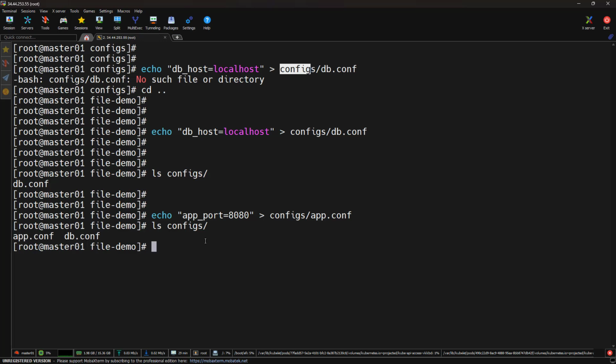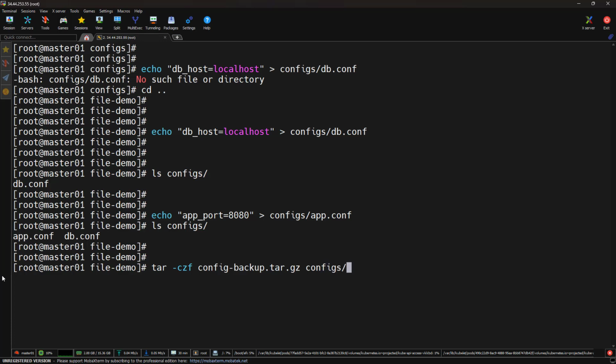So now let's create a compressed backup of this config directory. For that we can use tar -czf and the file name which we want to give to our tar file. So config-backup.tar.gz. This is the extension we need to use. After this we need to give a directory name using which we need to create a single archive. So config is a directory.